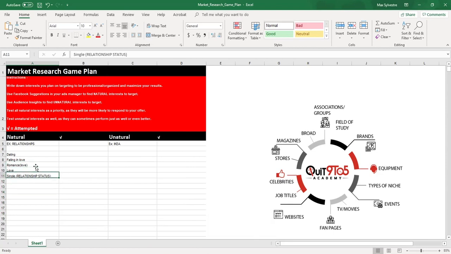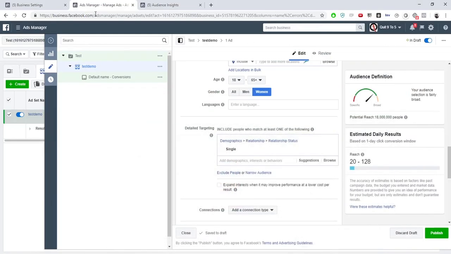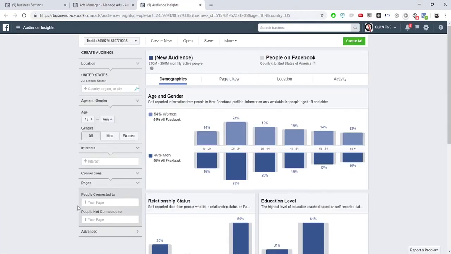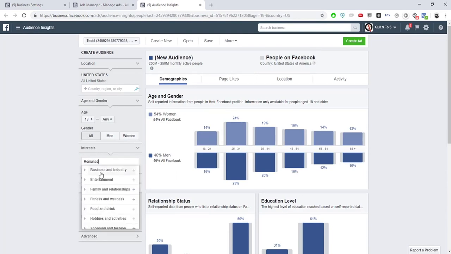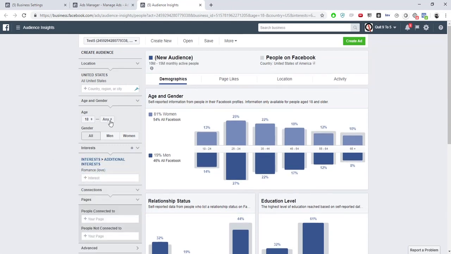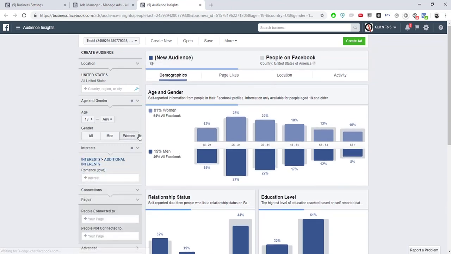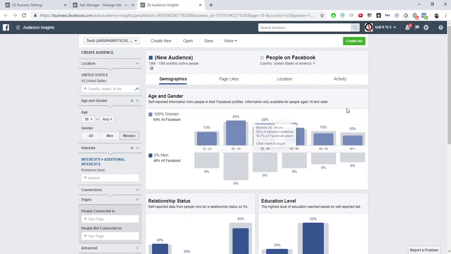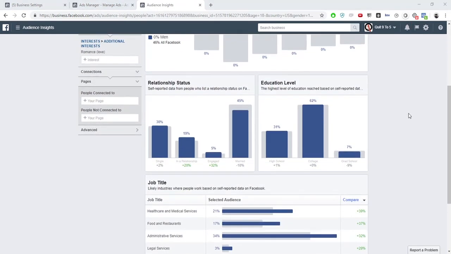So let's say I want to take romance. So I'm going to take romance, and I'm going to plug that into my audience insights. So we're going to go over here, and just like I showed you guys last time, we're going to throw it into the interest. So romance, love. Select it, and we're going to want to select women, because that's our dating offer. It's just going to pull all this data up.